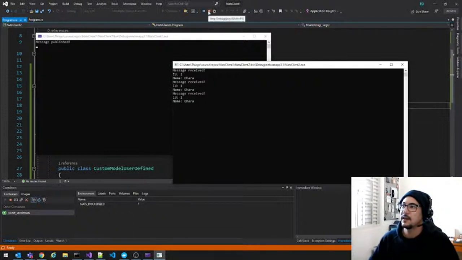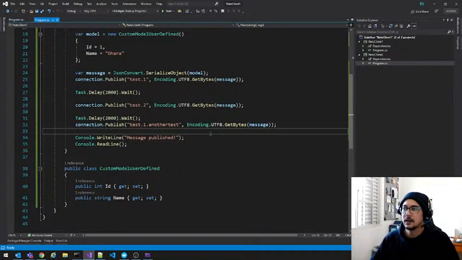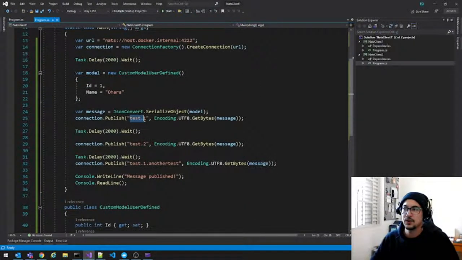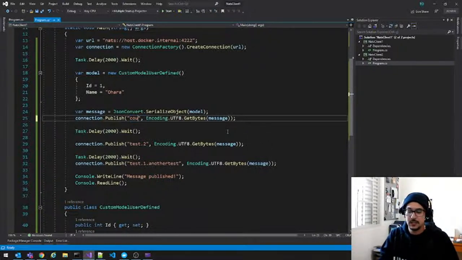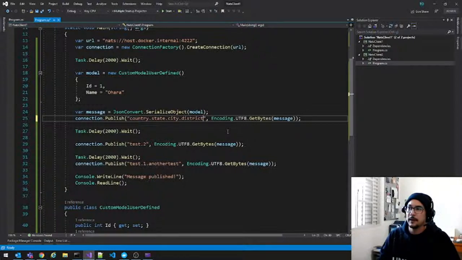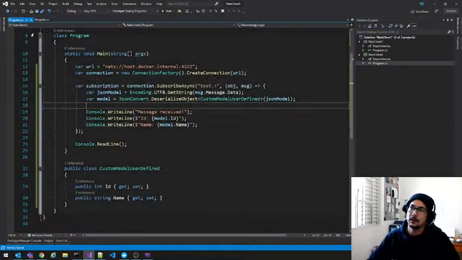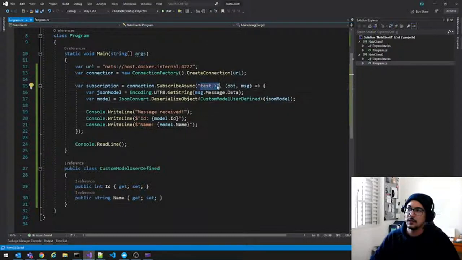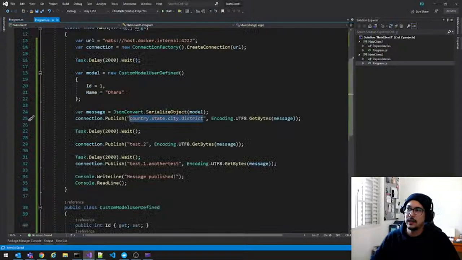I think this is a very interesting feature because, like I said, you can create some sort of hierarchy using the subjects. So let's say you have applications distributed across your country, or even around the globe, you could publish messages like country.state.city, anything else, district. And with this and the wildcards that are allowed in the subscriptions, you can create very complex ways of dealing with these messages.